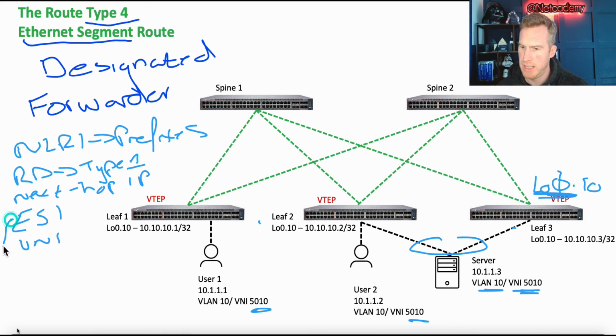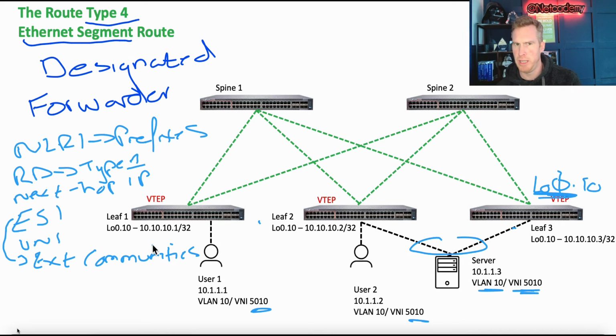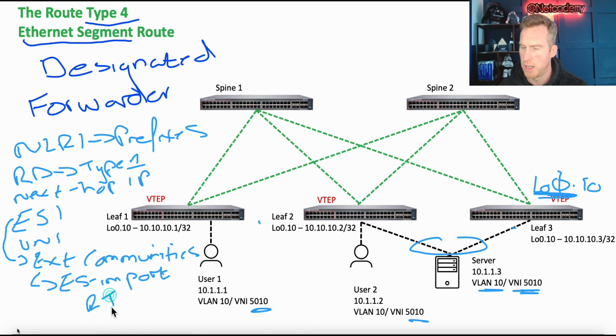But let's move on with this ESI, because this is where the route type 4 distinguishes itself from the other EVPN route types. We have these extended communities in these EVPN route types, because EVPN is a family, a protocol that sits within multi-protocol BGP. And these extended communities would typically define a route target in the EVPN world. We are still defining a route target, but for the EVPN route type 4, it's automatically configured to be an ES import route target. What on earth does that actually mean in English?